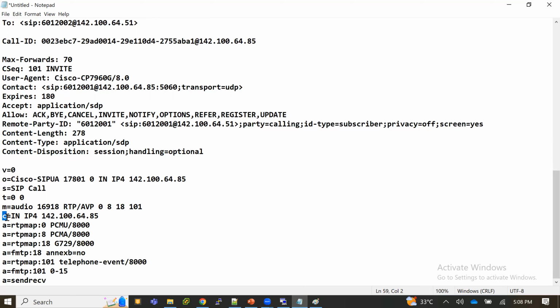Then this is called CNAME. Connection IP. In an interview they'll ask, for example, you have a one-way audio issue or no audio: the call is established, but audio is not there. How can you analyze it? That is, how can you find whether RTP is established or not?